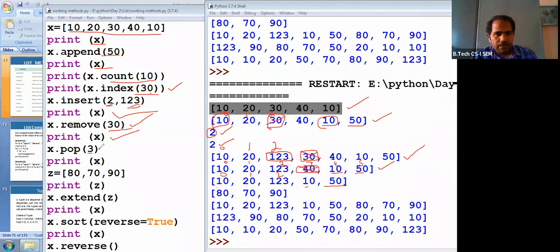Pop of the third position is removed. Pop of 3 means 40; 40 is removed. Next, z equal to 80, 70, 90. Now print z. So the z values are printed: 80, 70, 90.